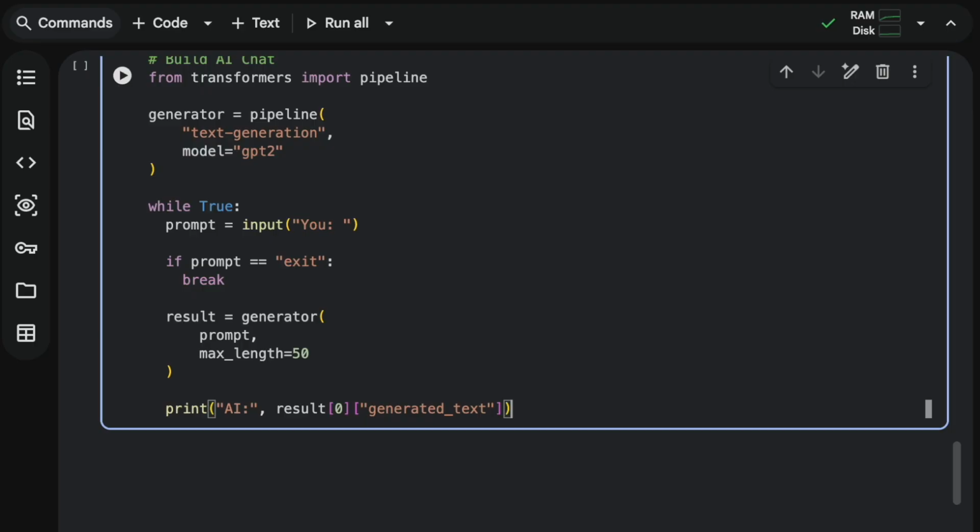Another improvement is limiting the response length so the answers stay short and focused. In addition, we can add simple commands like reset to clear the chat history or exit to stop the program. These features make the chatbot more interactive and user-friendly. Finally, we can turn the program into a web app so users can chat with the AI through a browser instead of the terminal.